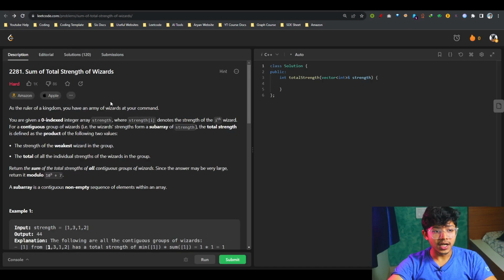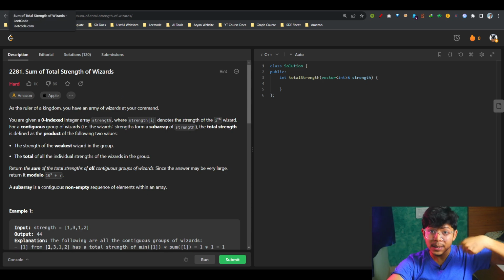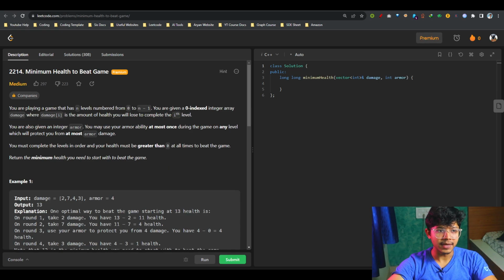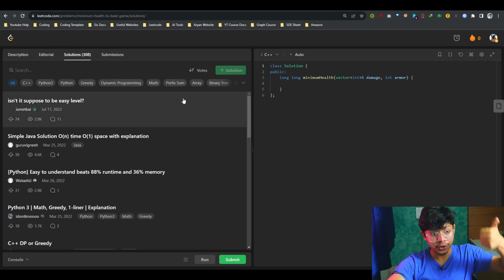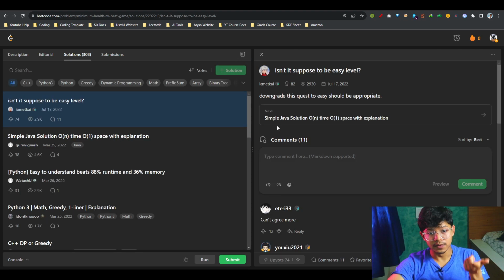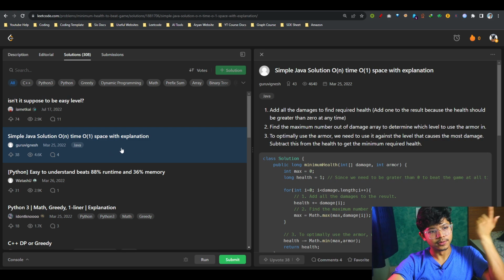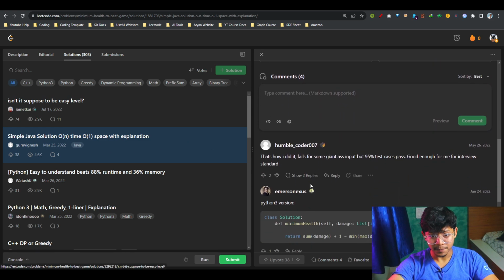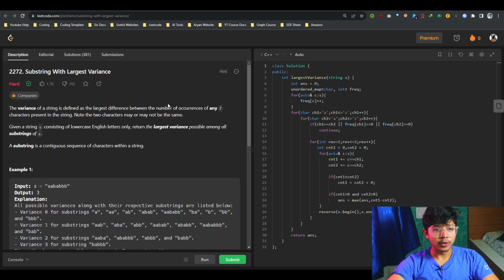Quickly jumping on, the first one is Sum of Total Strength of Wizards. The premium ones I will show you entirely, but for the normal ones I'll just show you the name and that's it. For some, the company name is not visible. I don't know, it's some glitch or something, but for sure you would also need to know whether the solution is actually working or not. It's just for you to get help from this. Cool.